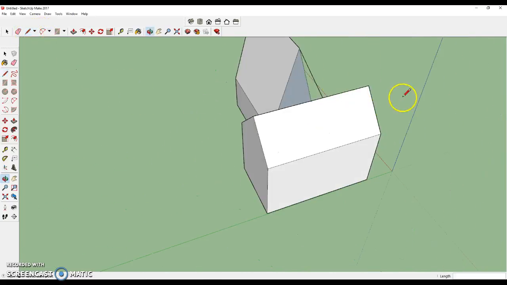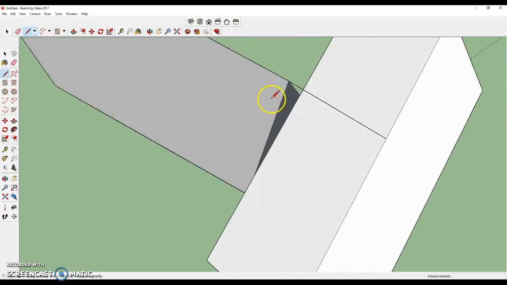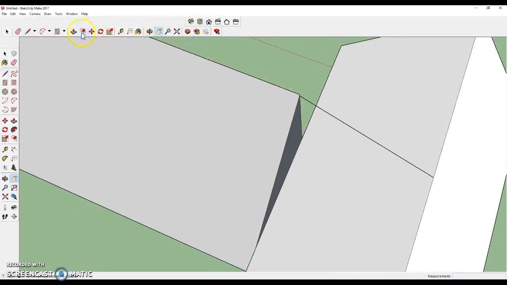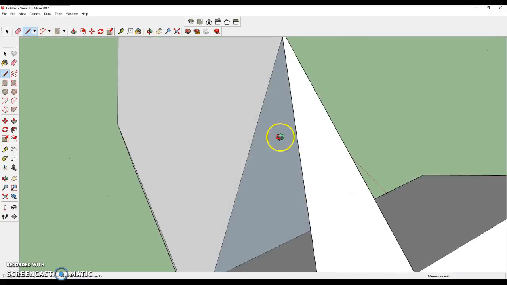I'll do the same thing to the other side. Zoom out and zoom in a couple times here. Go to your pencil tool again. We're going to find that endpoint. Bring it down to this roof on the pitch. It should say on face. Hold your shift key. Drag it over to where it matches up with this line. Click. And you get that.